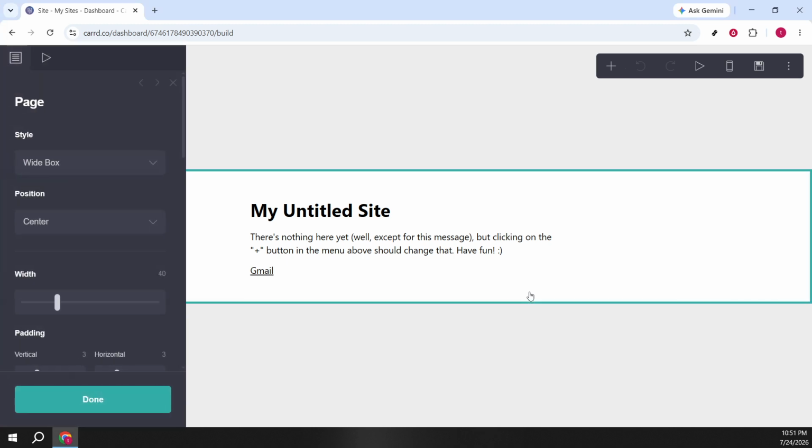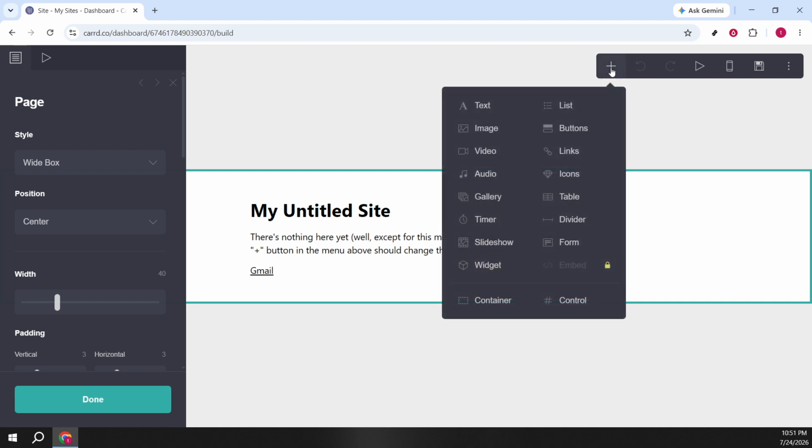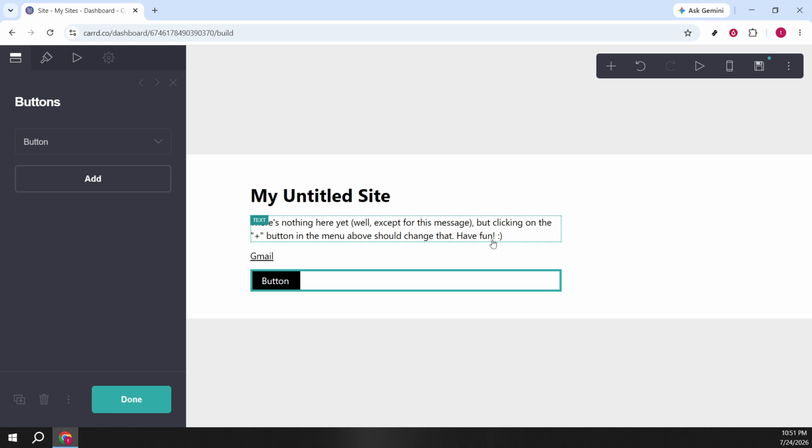Start by opening Carrd and loading the site you want to edit in the builder. You'll see your canvas in the center and a toolbar nearby. To add a new element, click the plus icon and choose Button from the list. Carrd will add a default button to the page. It can be styled and positioned later. For now, we're focused on making it go to the right place and work reliably.